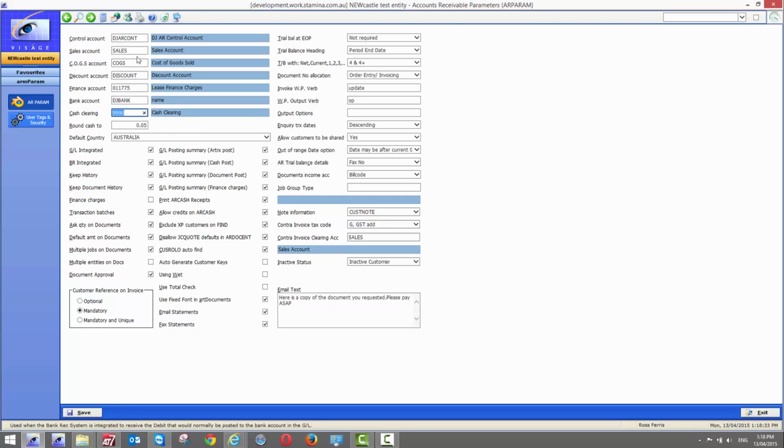And it can be overridden on the cash receipt as well if the money is actually going to be directed elsewhere. The cash clearing account, you need to have one of these, and it's used as a transitional clearing account for where you're actually going to be generating a bank deposit out of the bank reconciliation system.